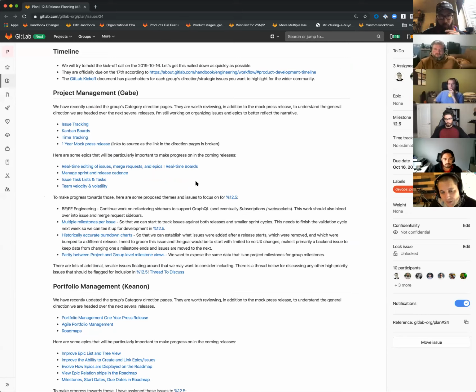But at a high level, where we're trying to go within project management over the next few releases is introducing some real-time functionality. The first place we're starting is on Epic sidebars, which will bleed over into issue sidebars, which will then allow us to stress test our WebSockets and any cable setup, which will give us feedback on the best way to do real-time issue boards. So that's the order we're going in.